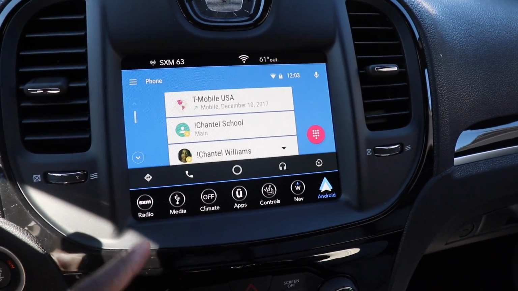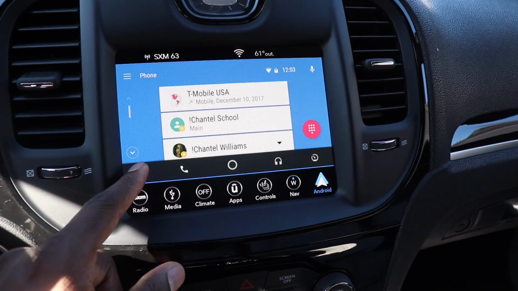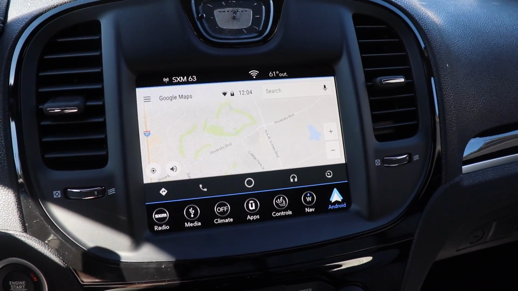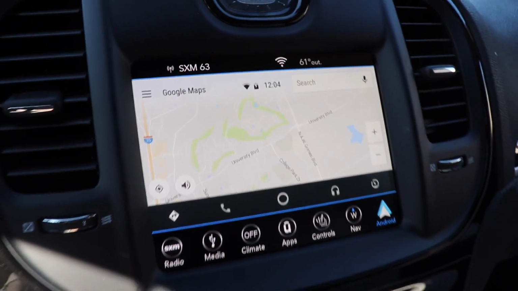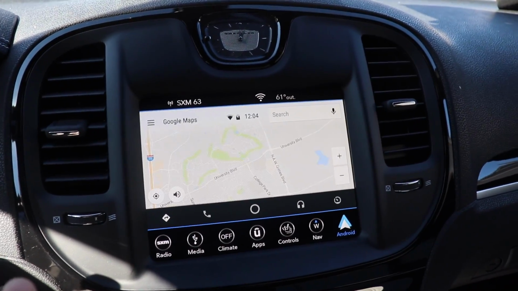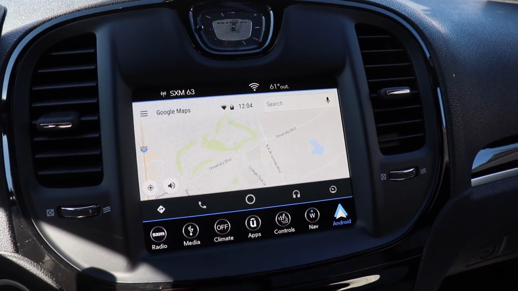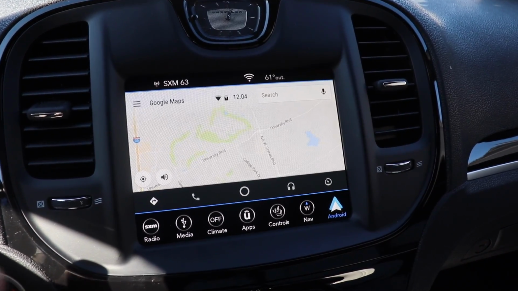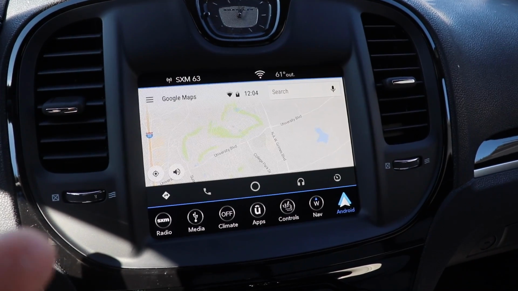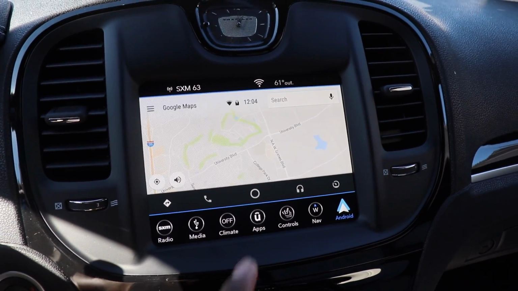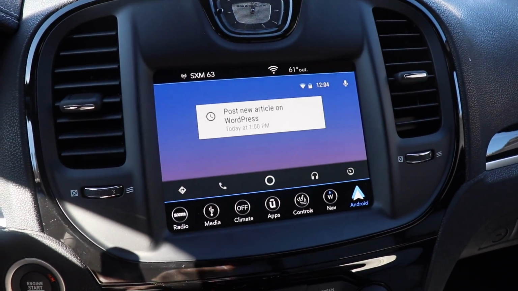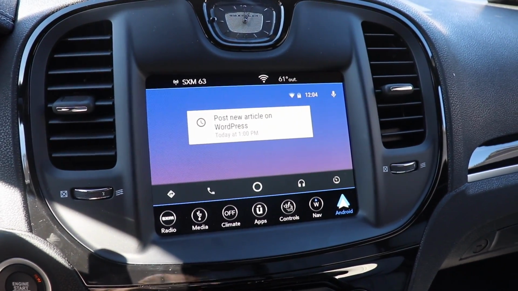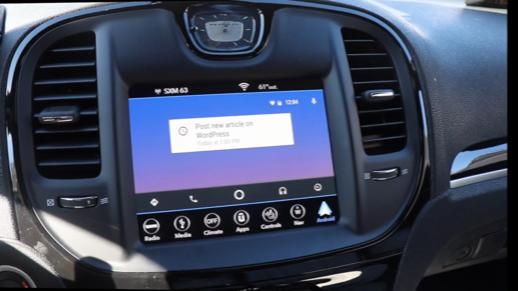So pretty simple. If I go over here to Maps, you'll see this is the Google Maps interface, and it's pretty straightforward. Nothing fancy about it. It's just like on the phone. Both of these applications mirror the phone, so you get some kind of sense of what it's going to be like. Whatever's on your phone is going to appear here. Now let's switch over to Apple CarPlay, and we'll see the difference.